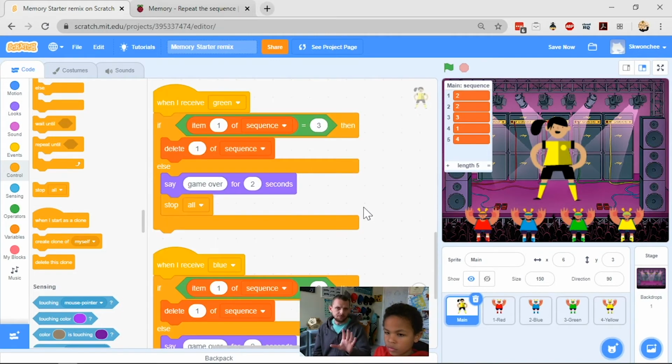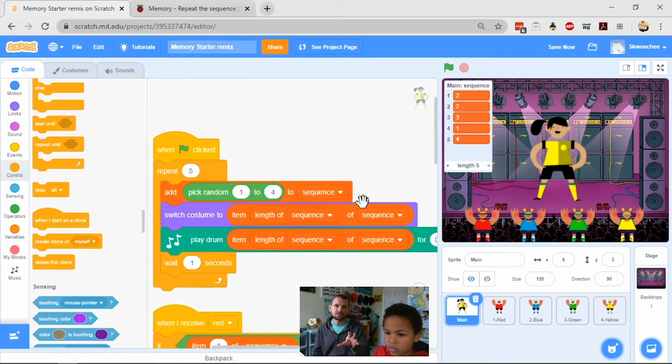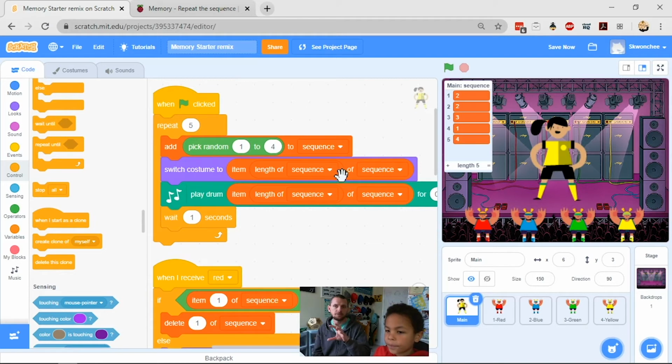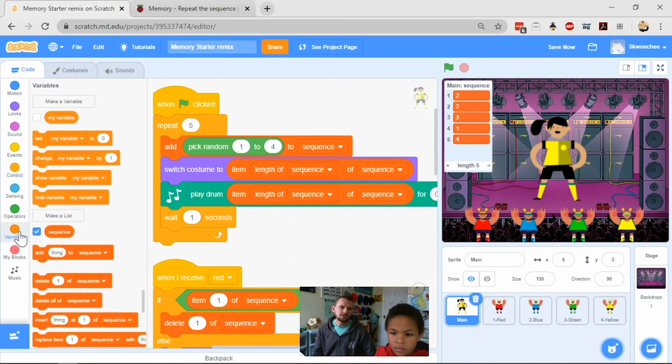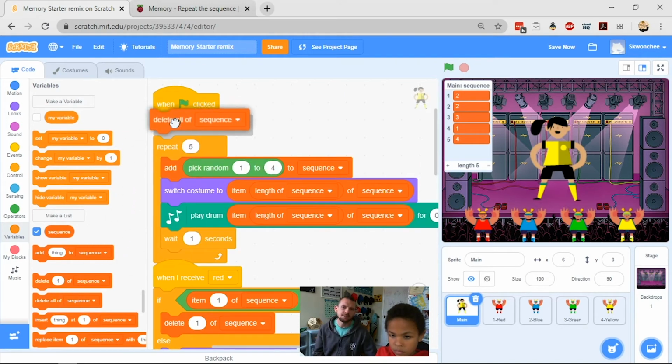So, what we've got now is our nice code that says if I receive a certain colour, check to make sure it's the right colour that it's supposed to be, and then carry on. So let's test our work. Go across to your variables list. We're going to add a bit of code in here. Go to that delete all and drag it up and put it under your green flag.